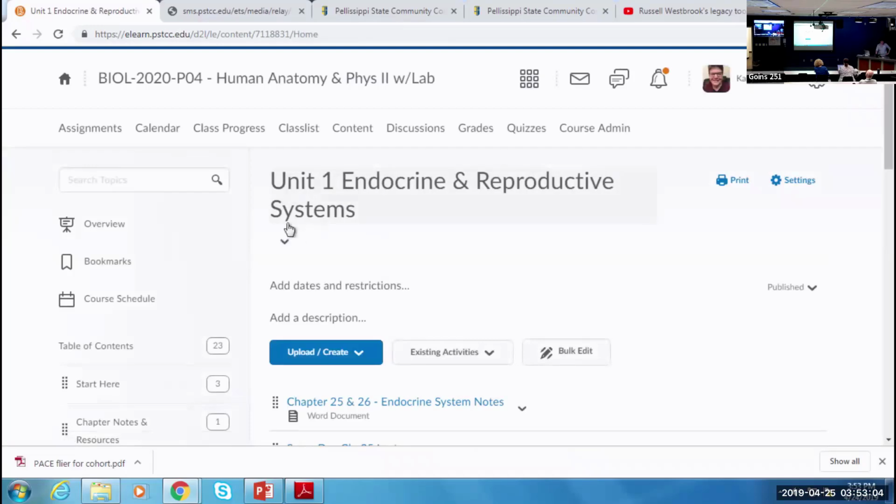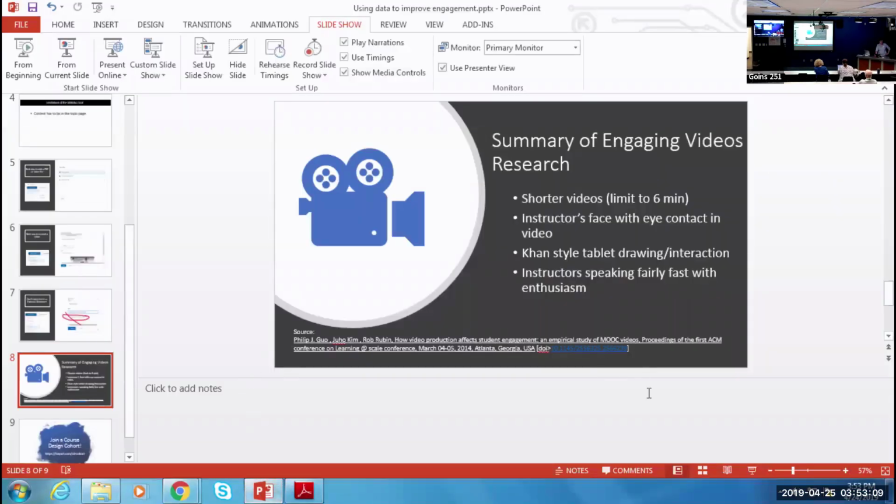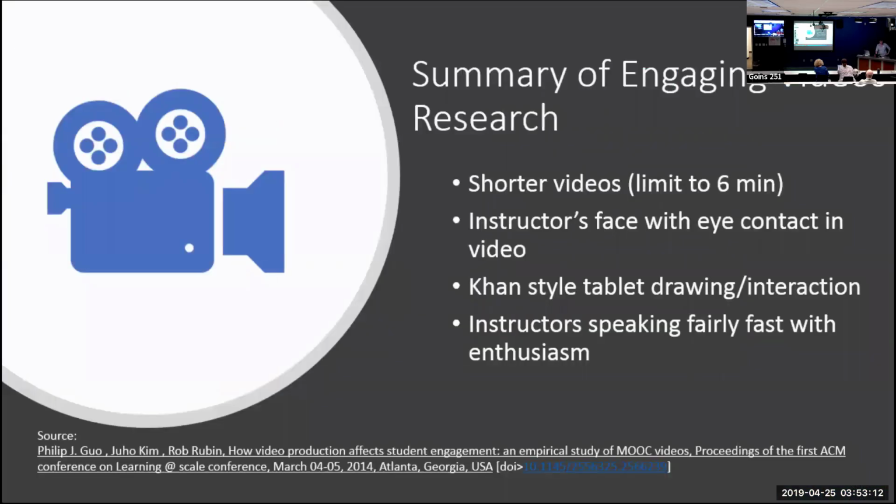So we've talked about what makes an engaging video: making yourself present in the content, keeping them short, using some kind of interaction and some kind of drawing on your PowerPoints, when you're doing a screen capture, or using the document tool when you're getting a recording, using maybe your tablet to make a video. She does that too, and speaks fairly fast and with enthusiasm.